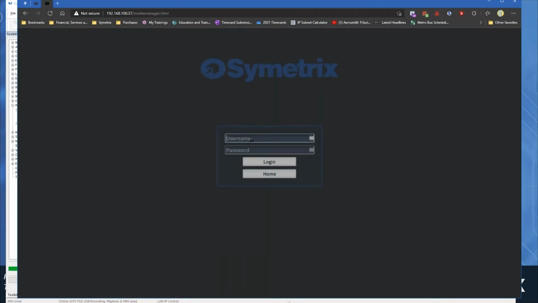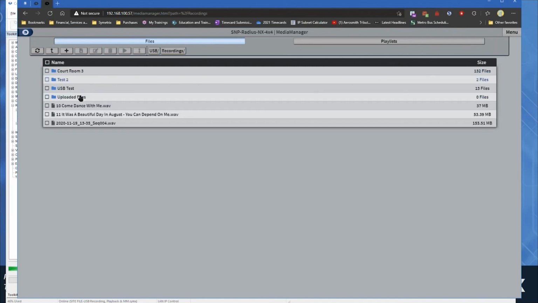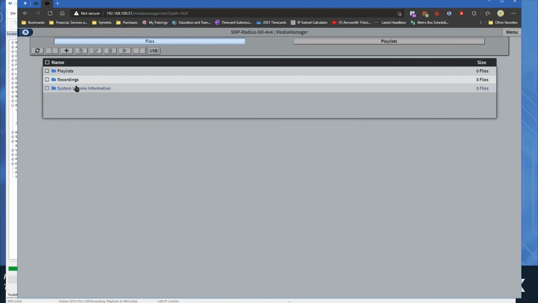Now, of course, because it's a little separate, you have to enter your credentials that you set earlier, which in this case is admin password, because, you know, it's always the bloody default. And this is the default view. So you're going to see your playlists folder if you've created playlists, but you're definitely going to see the recordings folder, which is created by default. And the system volume information, that's just something that pops up on my computer because I have certain settings where I see everything. You won't necessarily have to do the same thing. But anyway, let's get into recording.